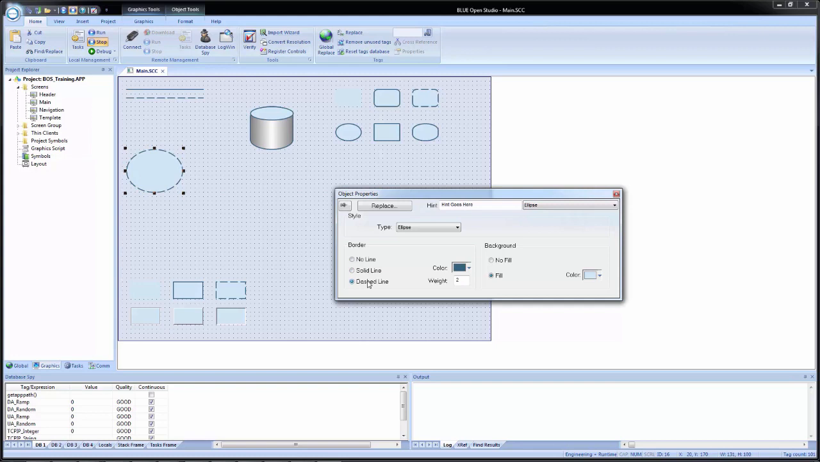I don't have to click away or click OK. And then the color, I can change that as well. And once again, it automatically updates, and I can change the weight. If the background configuration is available, you'll see it here, and you can either do no fill or fill, and then once again, change the color.